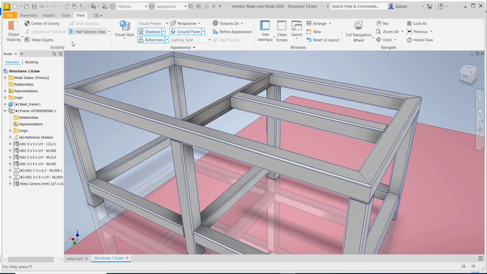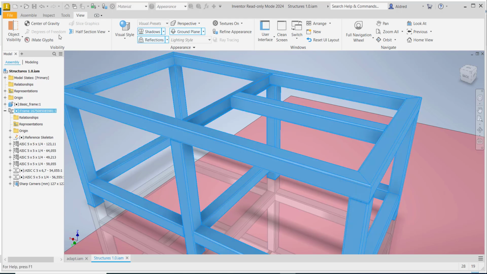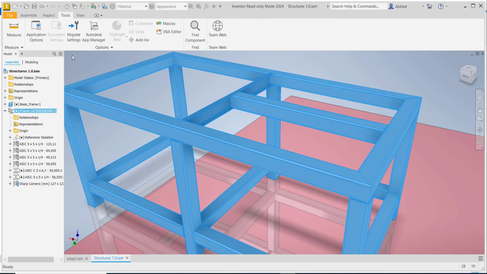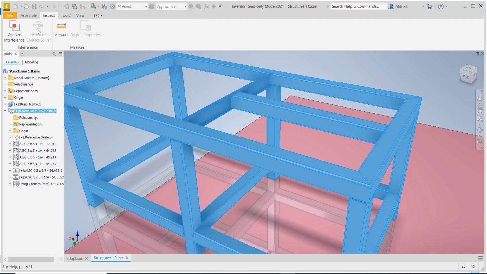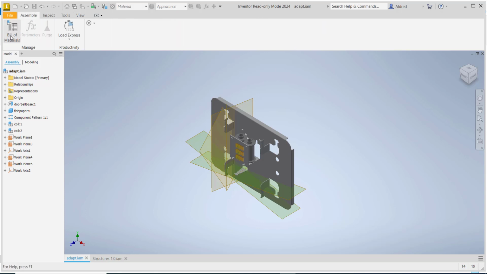Now, as you've seen, I've gone through some of these tabs. You'll see there's some stuff that is grayed out. Okay, so all of that is stuff that I do not have access to. Okay, activate, solver, region properties, parameters, and purge. Now, going on to this over here. On your assemble over here, one thing you'll notice, if you've got your bill of materials.